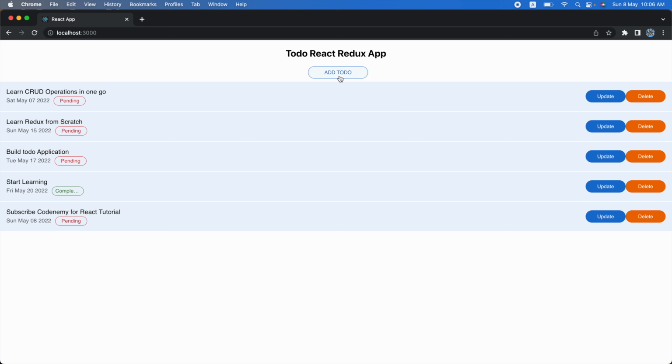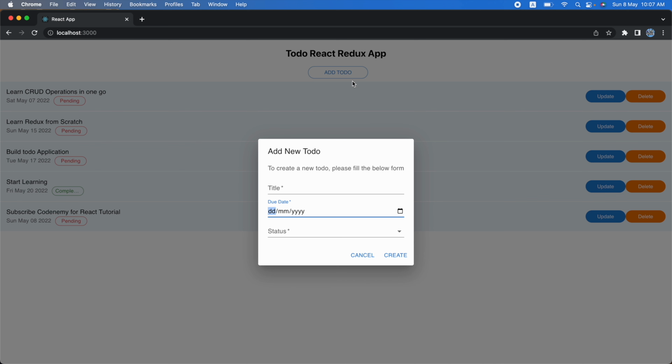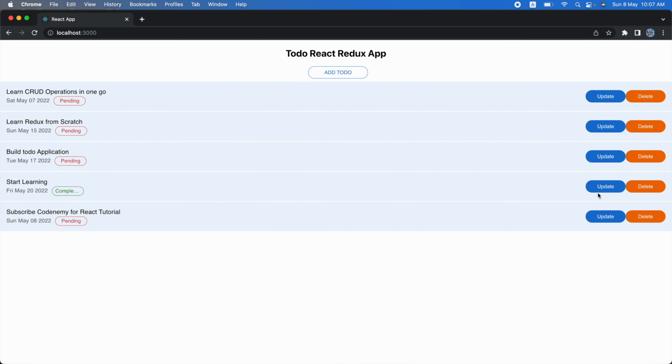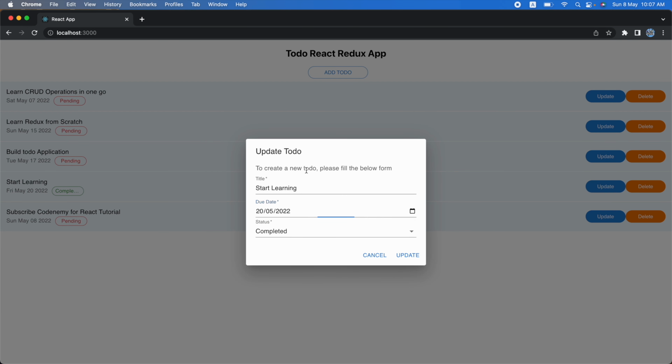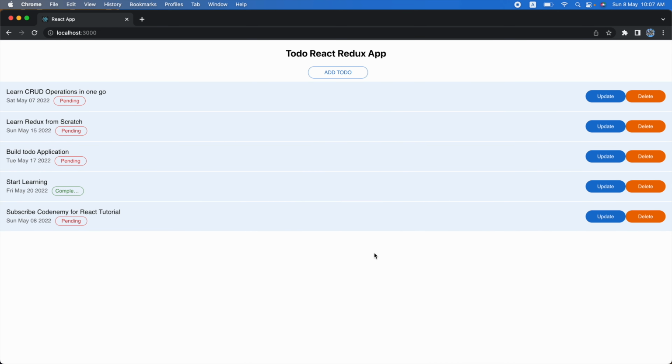So as you can see, on click of add to-do, this pop-up modal window is opening, and if I click on update it will open again. So how to design this component and how to make a reusable component. Okay, so now let's jump to VS Code and build the React Redux to-do application.